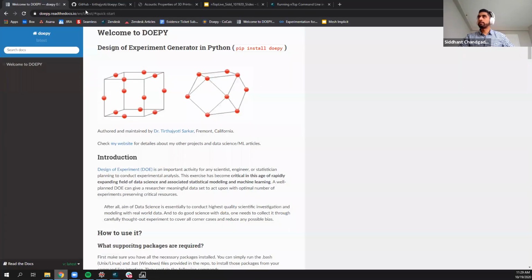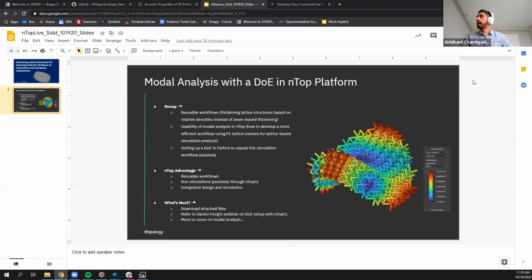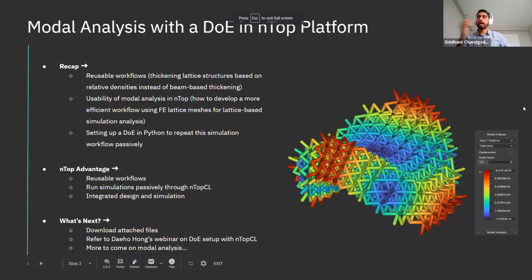So just as a recap, what did I basically walk you through? I walked you through three really important ideas. This idea of reusable workflows, creating that sort of reusable workflow that, for example, my colleague Ryan O'Hara created through this notion of relative density, was really helpful. We don't really need to thicken lattice structures. A more robust way of actually thickening your lattice structures for certain designs is to use this notion of relative density.